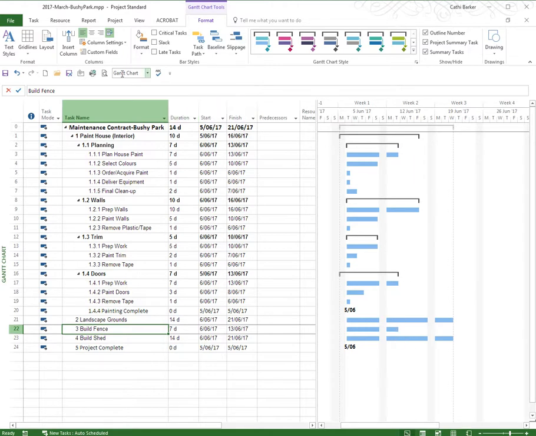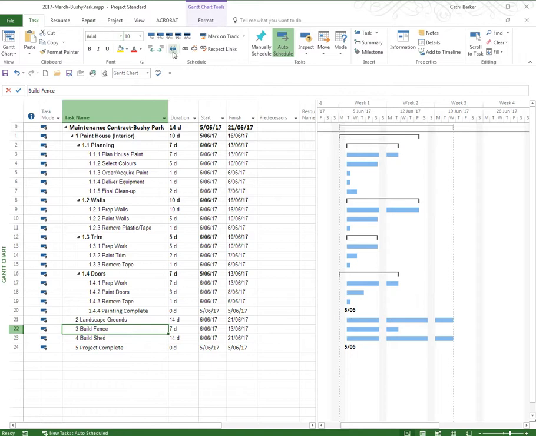To split the task, we go to Task in the ribbon, and we go to this particular button in the Schedule group called Split Task. We click it, we move our mouse over the point that we want to split it, which for me is the 12th of June, and I can see that showing there, and I click. And so then I grab this second portion and I move it to the following week.